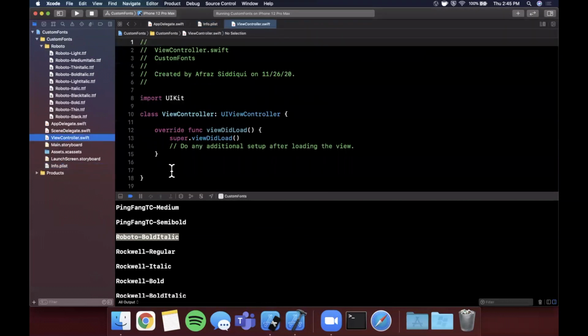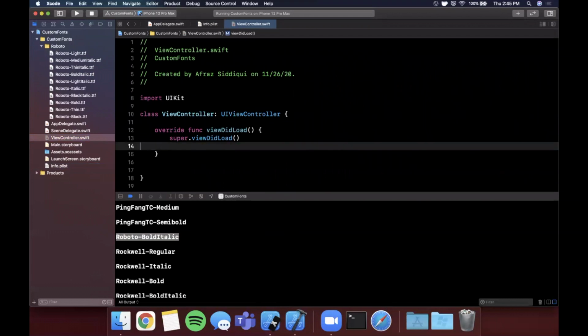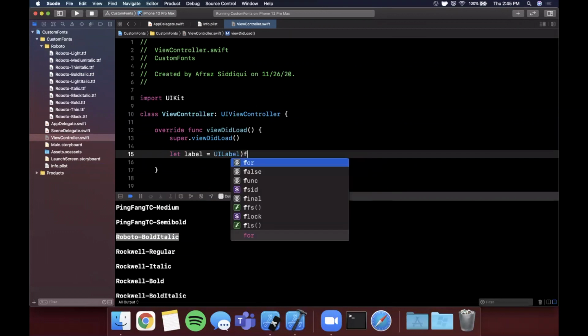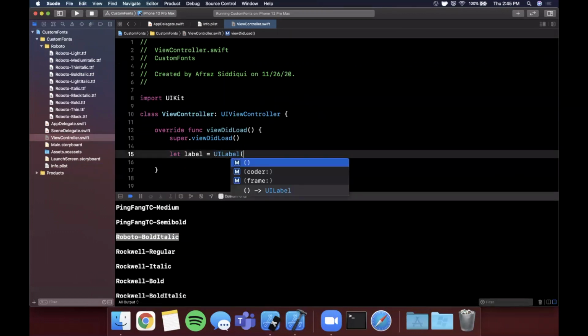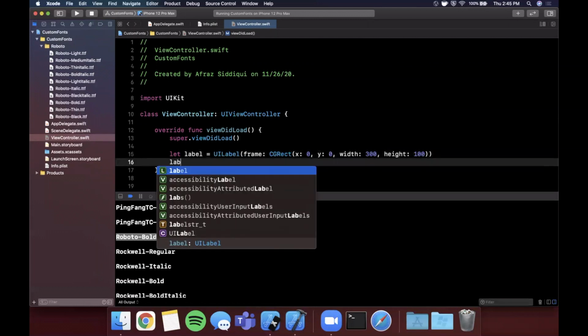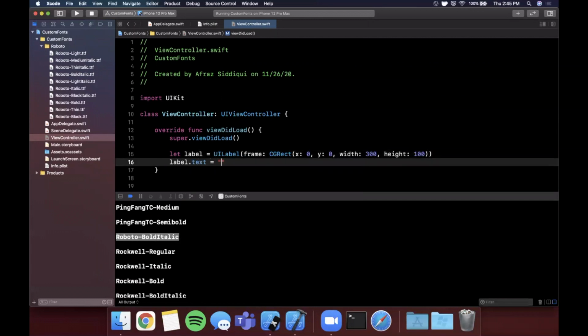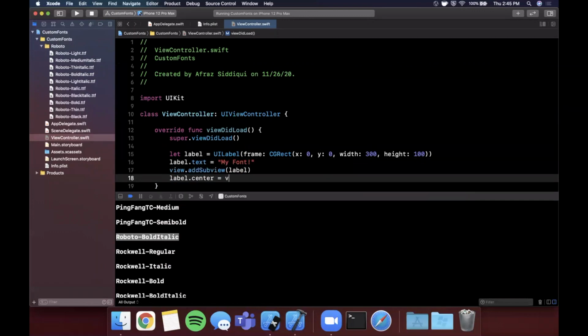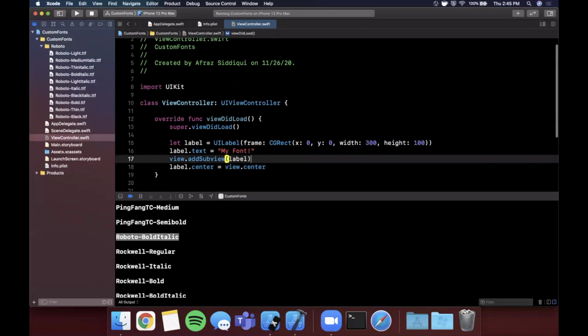And to do so, to demonstrate, I'm going to do it with a label, of course. So go ahead and create a label. And we're going to create it like this with a frame. And we get that parenthesis right. So we're going to do CGRect 0, 0, 300, and 100. We are going to say label.text is my font. We're going to add it as a subview. We are going to center it in our view as well.